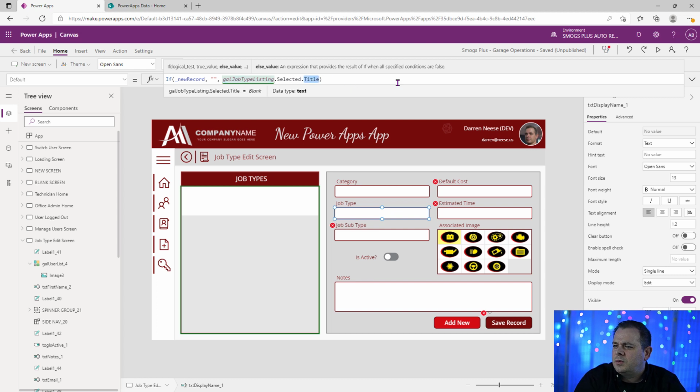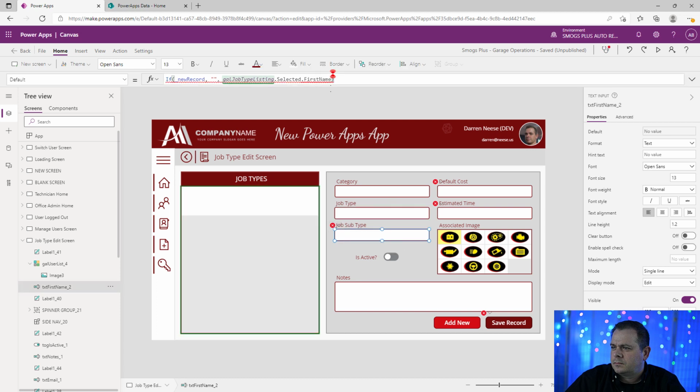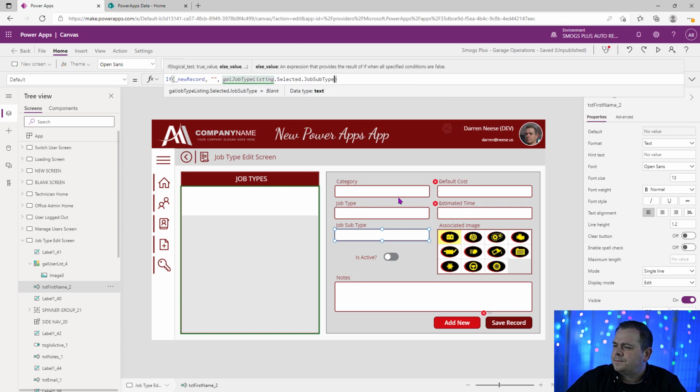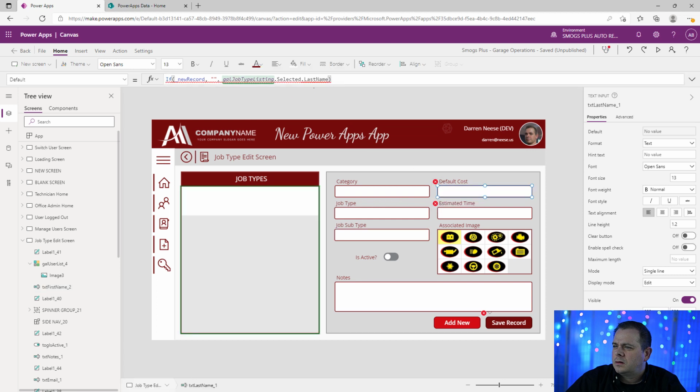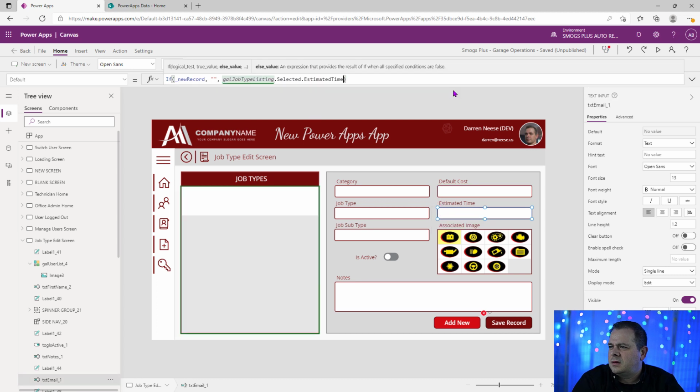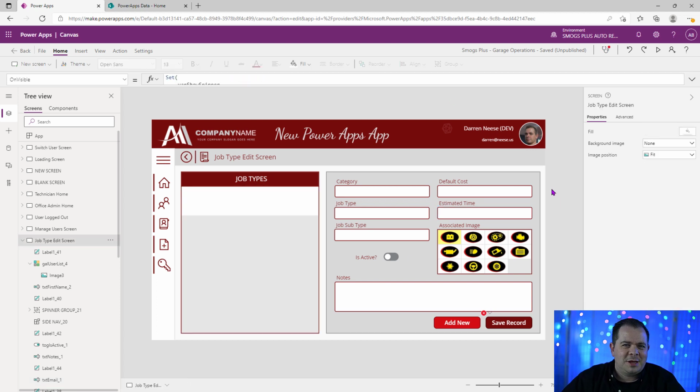And we don't want title in there. We want job type text. And subtype, there we go. Default cost. Estimated time. All right. Looks a lot better without those errors.